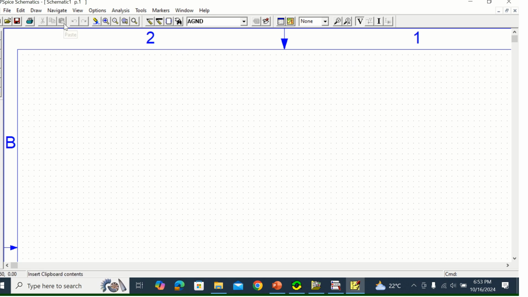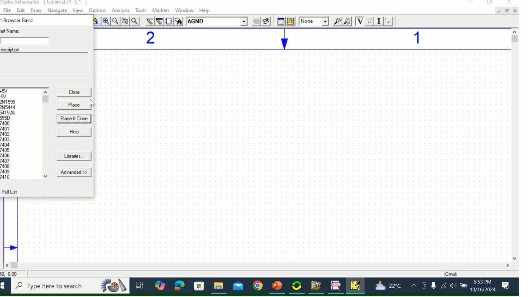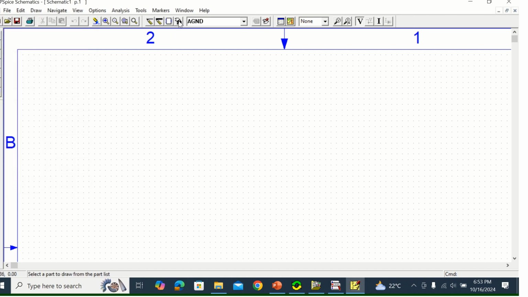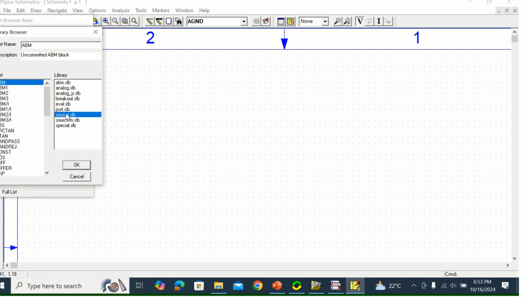Now we have to pull all the required components. So go to draw. You can either click draw, get new part. This is one way. Otherwise, it is also here. You can click this icon, get new part. Go to libraries, go to source library. First is the DC voltage source, that is VDC.